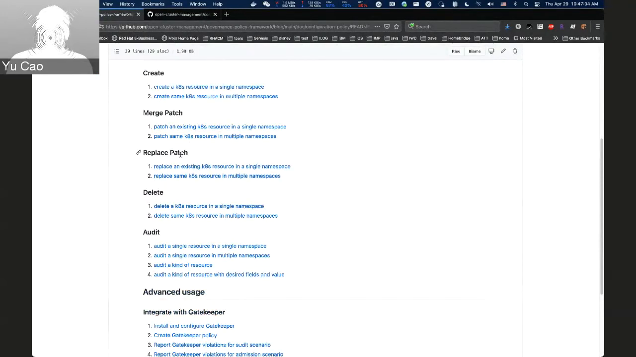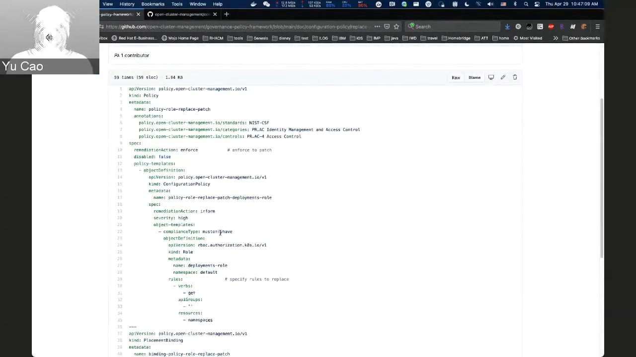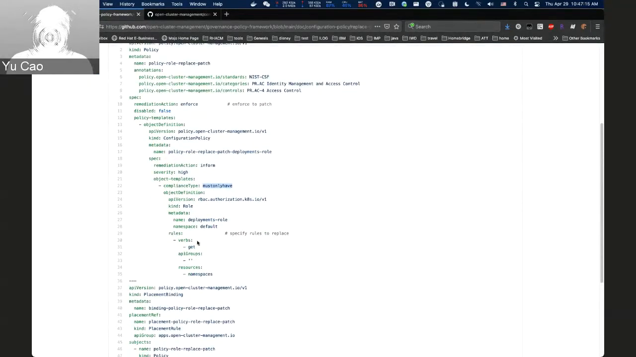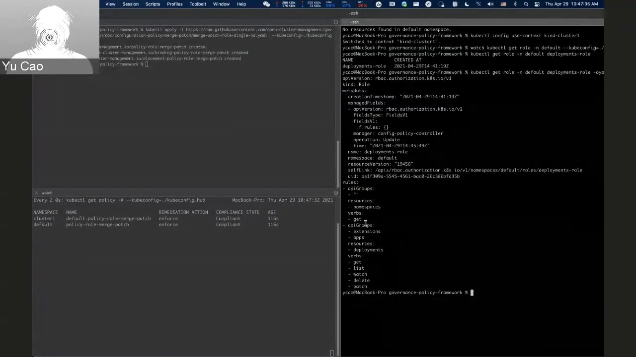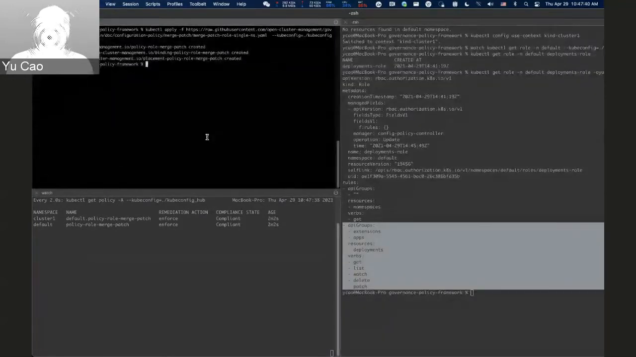Now let's look at the replace patch. In this example, this is the time for you to use MustOnlyHave. If you do that, the configuration policy is going to replace whatever exists in the existing object with what you define here in the policy itself. So the actual object on the managed cluster is going to be replaced. That simply means this part is going to be removed. So now let's take a look.